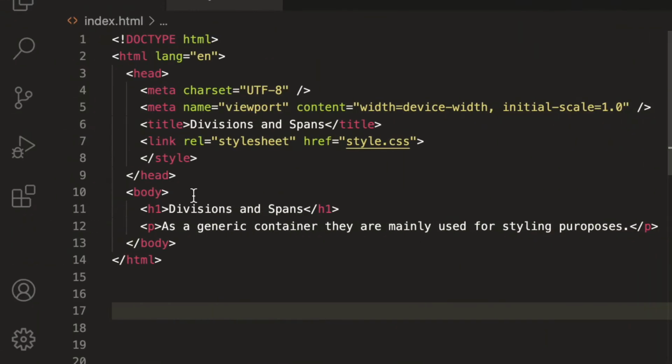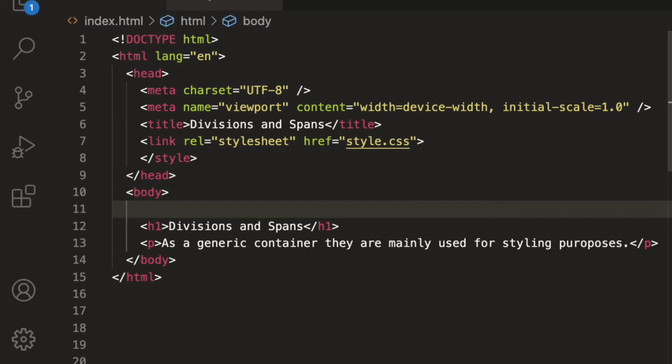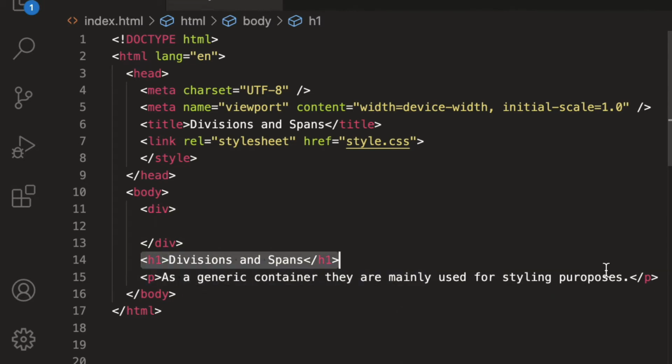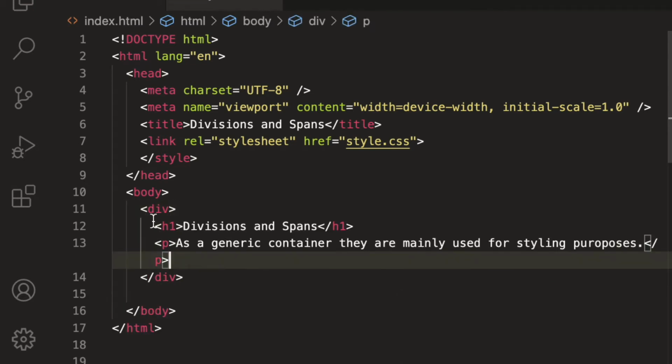For example, on this document right now we have one h1 tag and a p tag. If we want to wrap this h1 as well as the p tag inside a container, we use a div. So we can keep them inside the div tag. Now the div is working as a generic container for this h1 as well as the p tag.